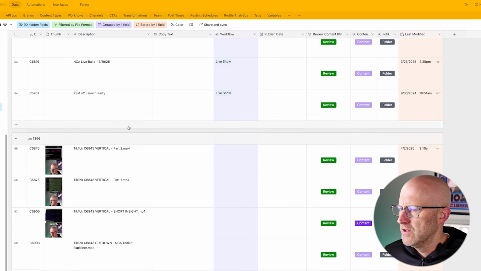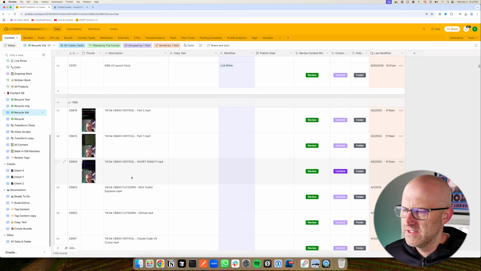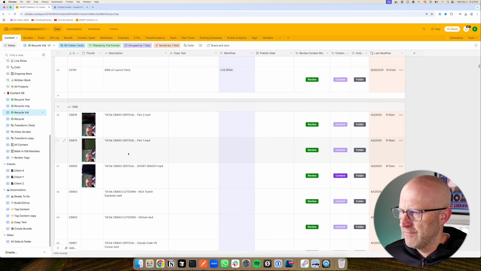I actually have a new content system that I'm going to be releasing with this new tool. Airtable is great for storing your content and keeping links to everything and storing thumbnails.